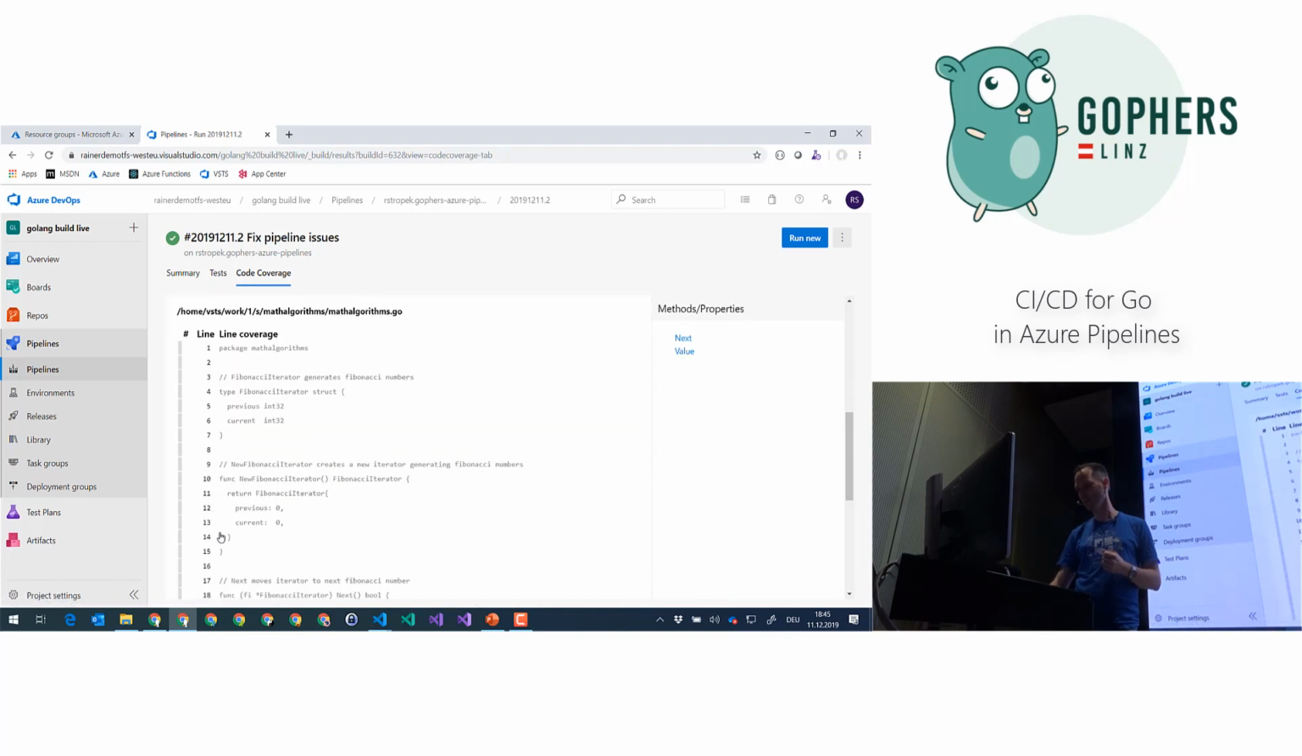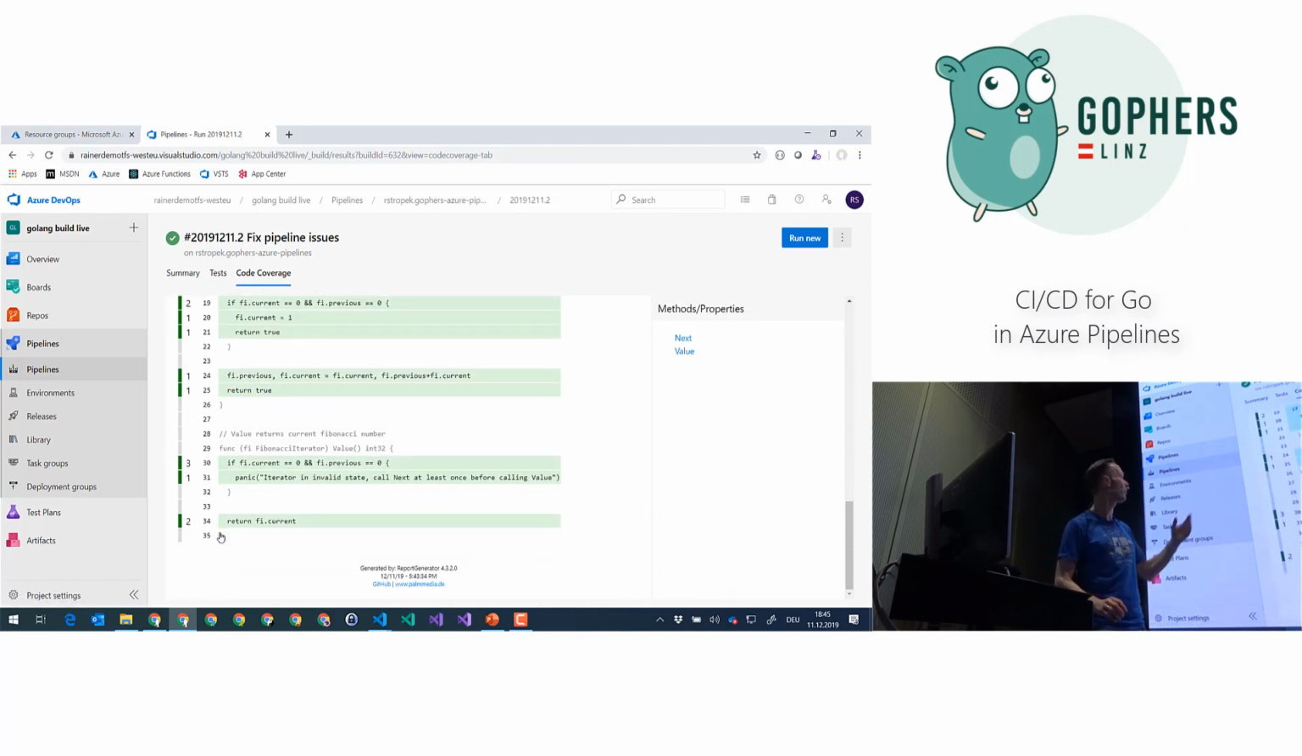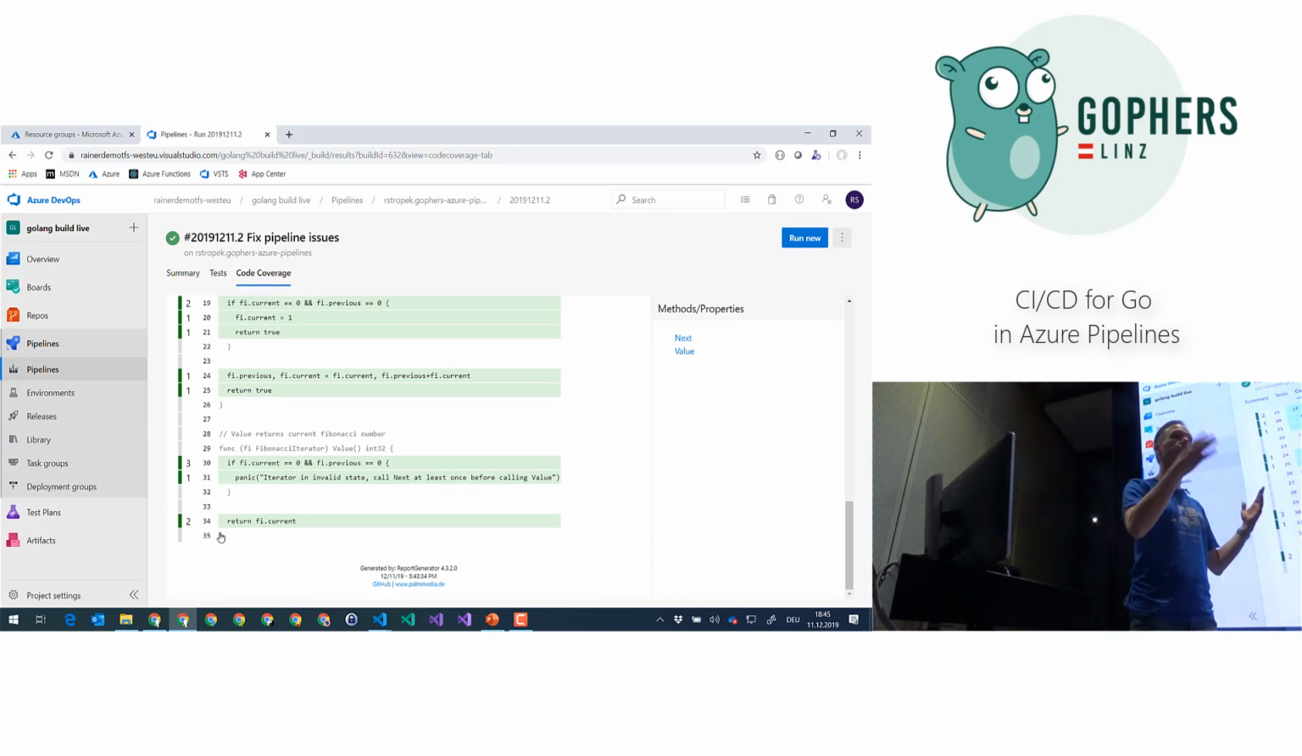I can scroll down a little bit and click on it, and you will see in green all the lines that are tested, and all the other lines that are not tested. So we get this for free. It's just a result of the Go test execution, okay?